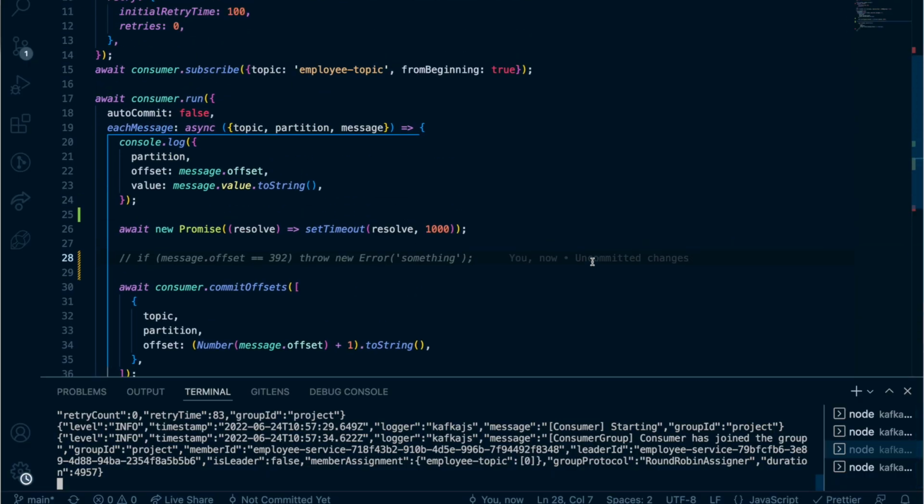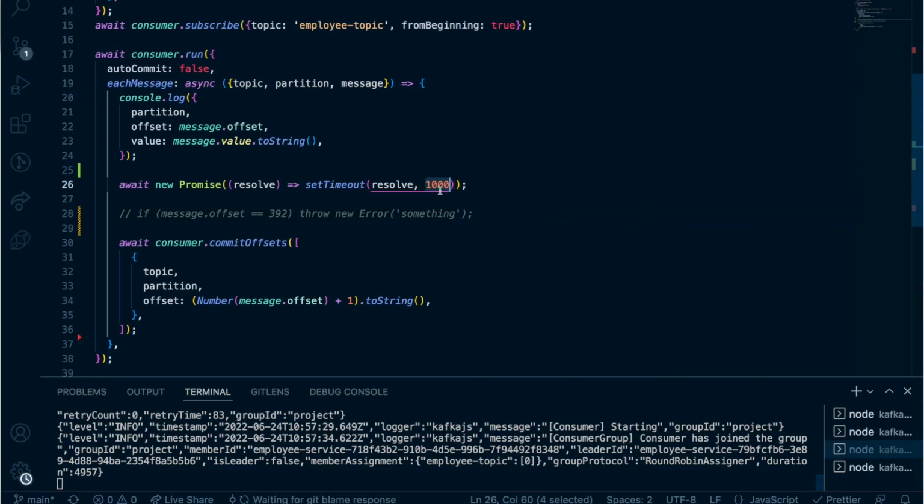Okay, now that's about that. There's one other thing we need to understand when you're playing with Kafka. Let's say now you get this consumer, right? So now we put here a 1000 millisecond delay, which is 1 second. Let's assume your process takes 5 minutes to complete.